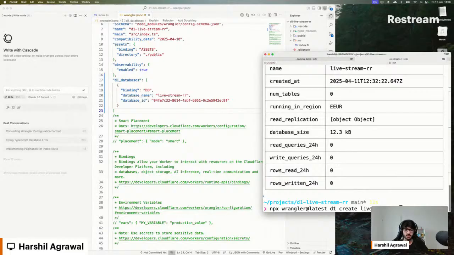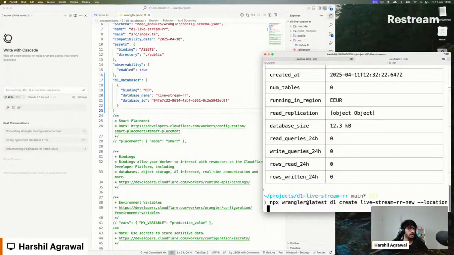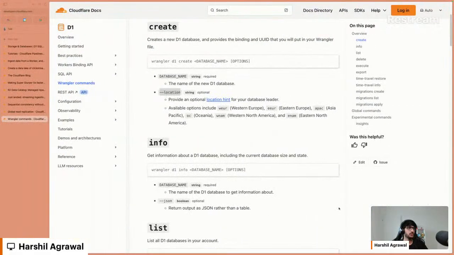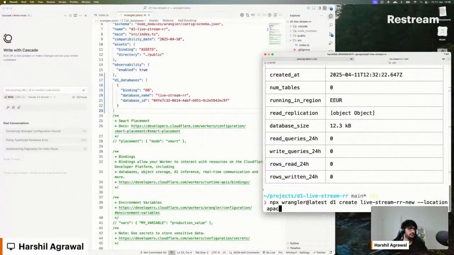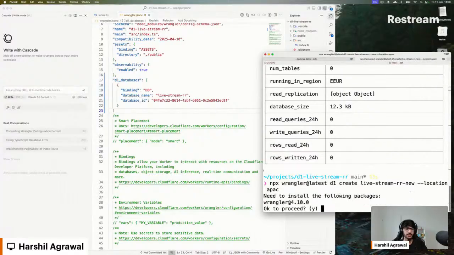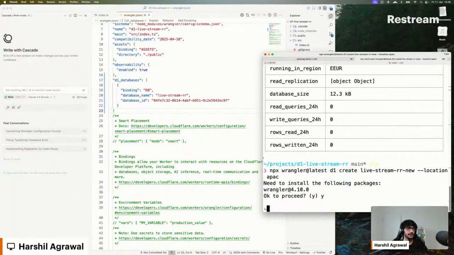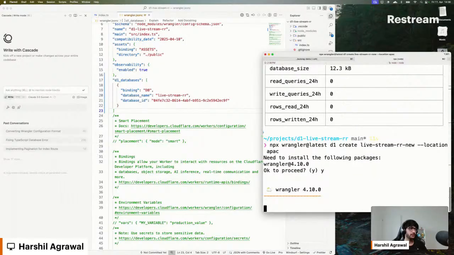I'm just trying to think what we can call it. Let's just call it new location, and let's do it in APAC. Now with this, we are passing it a location hint. It's not necessary that it will spin that up in that region, but usually it does.